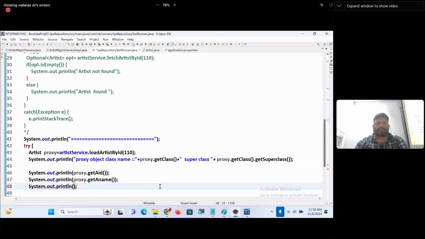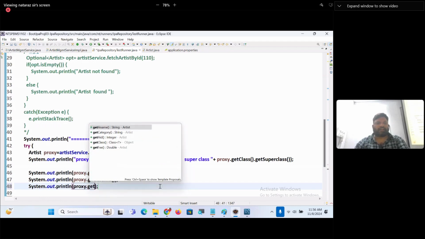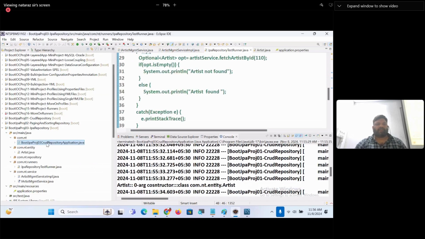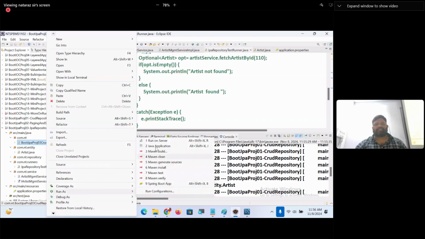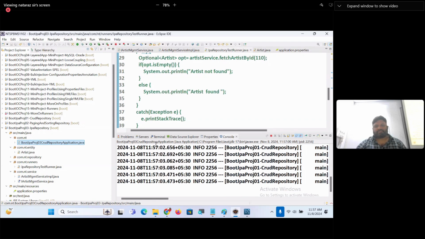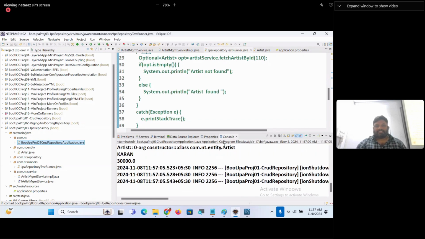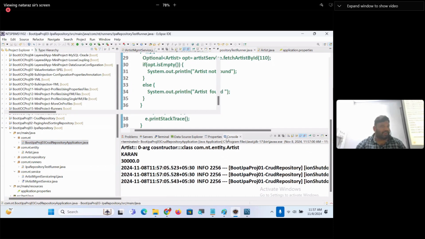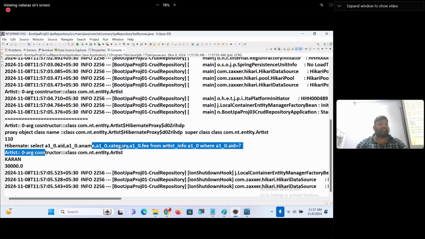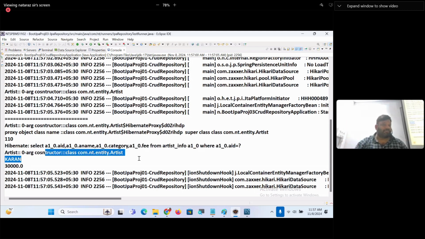System out, proxy dot get fee. Proxy dot get fee. Right click, run as Java application. Perfect. See, the second time, is it generating a query? No. The object is already created with the complete record. From that complete record object only, the second value is also gathered.